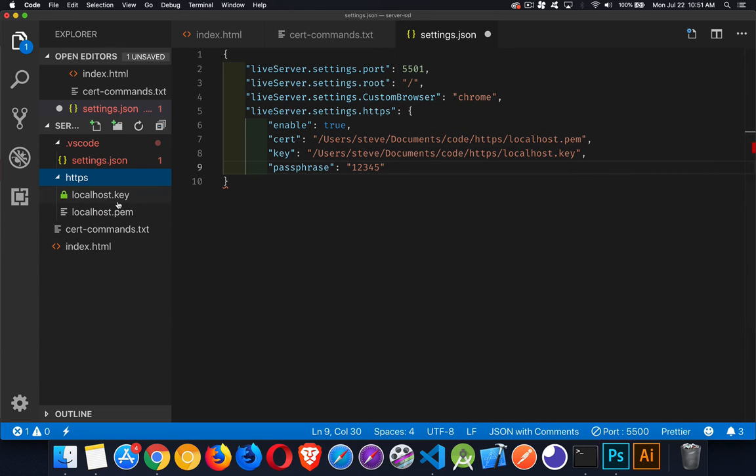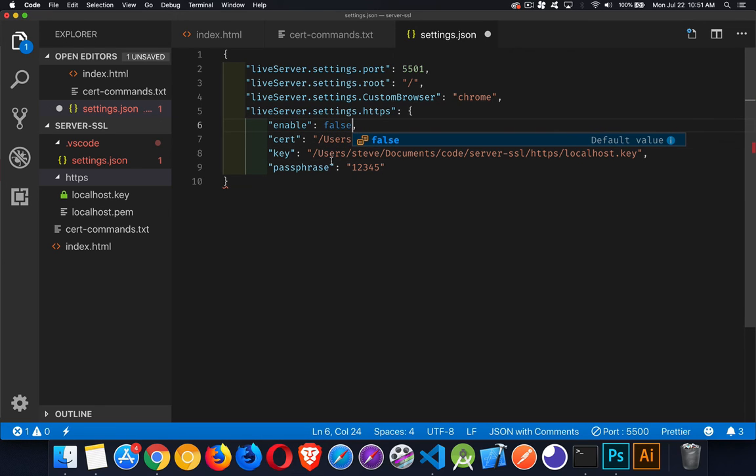I can change the path here. Documents, code, and I believe that my folder is server-ssl, and then HTTPS was the name of the folder here that we created. Server-ssl. There we go. So those are the locations for the two. Now, if you ever want to disable this, you can come in here and just set this to false, and then it doesn't matter what you have typed for the other values. This will say ignore the HTTPS setting. But we are going to enable it. We do want to do it with HTTPS.